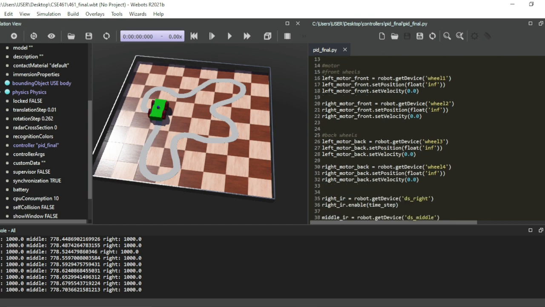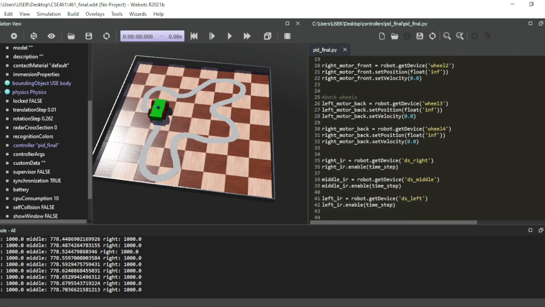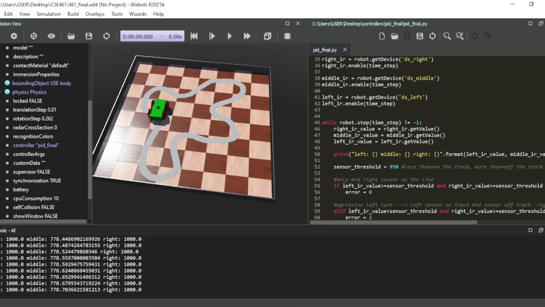Now initially the velocity of the motors are set to 0, since initially the robot should be stationary. And after that, using the value of get value, we can get the values of the sensors, and then we are printing the values of all three sensors respectively: left sensor, middle sensor, and the right sensor. And here we have set the sensor threshold to 950, which means if it is less than that, the robot is on track, but if it is more than that, the robot is off track.